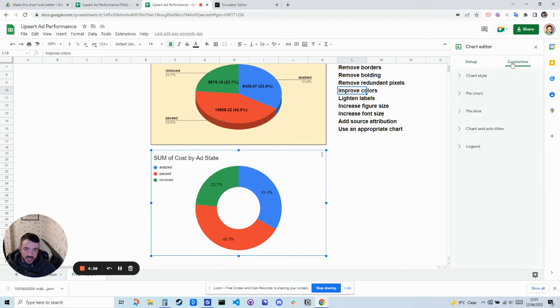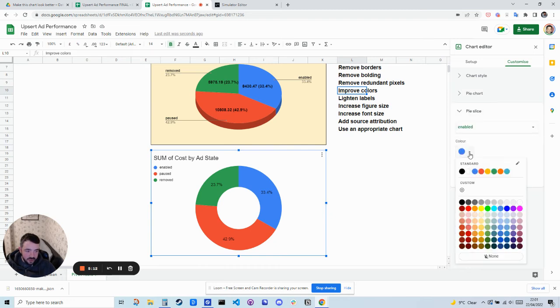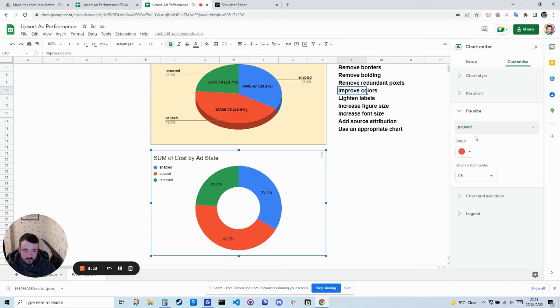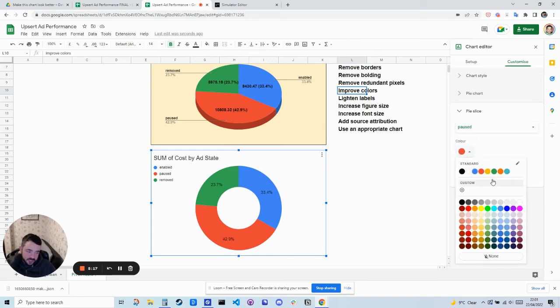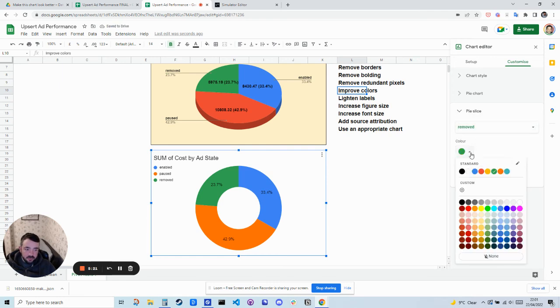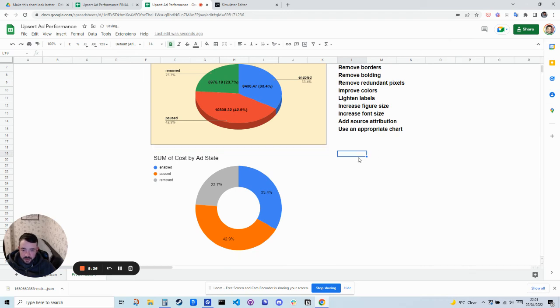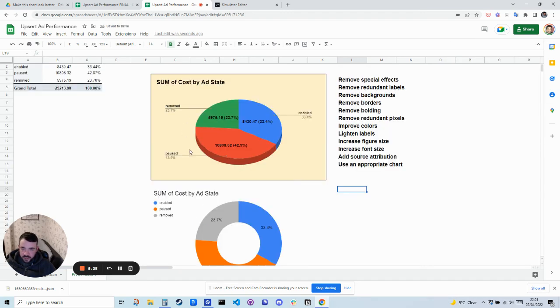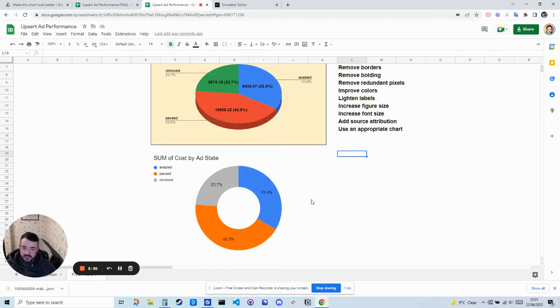So we're going to change to that. There are different color palettes you can look up online. I know Tableau has a really good palette that you can search for. But in this case, we're just going to go with blue for enabled. Paused, we're going to change that to orange, and then removed, we're going to change that to gray. Cool. So already we have a much better chart. It's much easier to read.